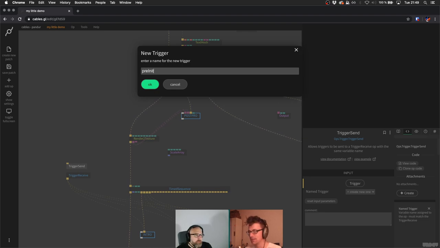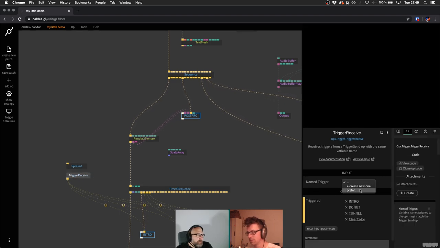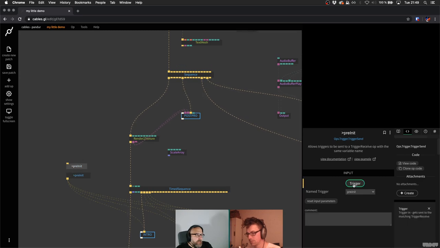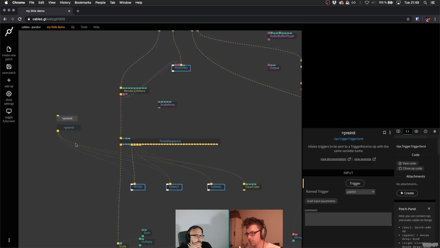Call it pre-init. And we want to receive this, so we have to select it here. So I can now click this, and you see all of those things are triggered. So this would happen then in the loading sequence.